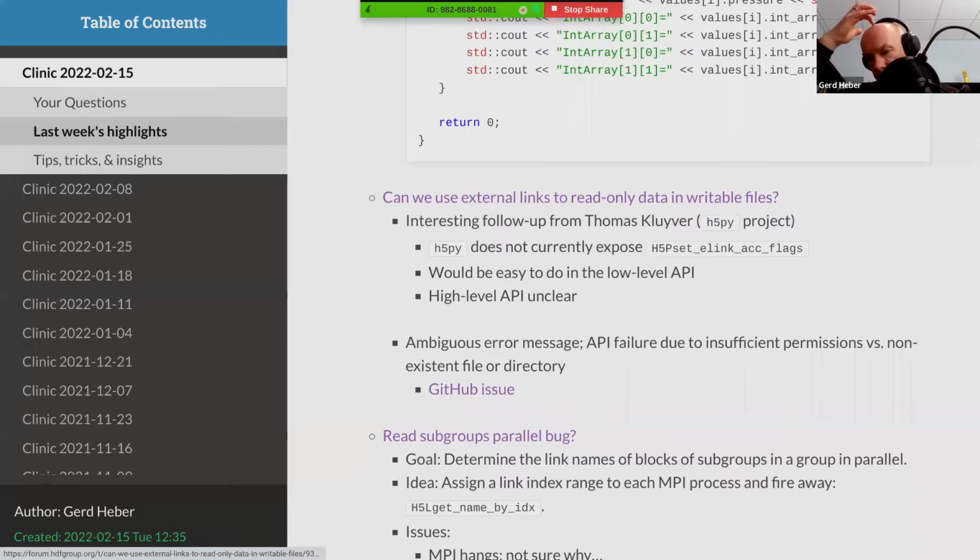And so the question that we talked about last time was, what is the access mode with which the HDF5 library will access that external file when it traverses that external link? And the answer was that yes, by default, the access mode will be exactly the same as the parent file, or the file in which that external link resides.